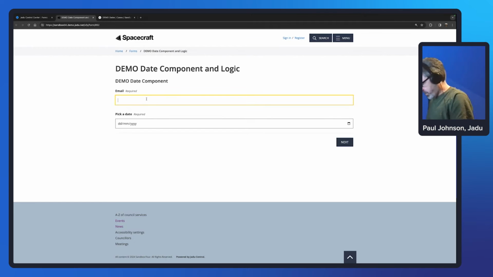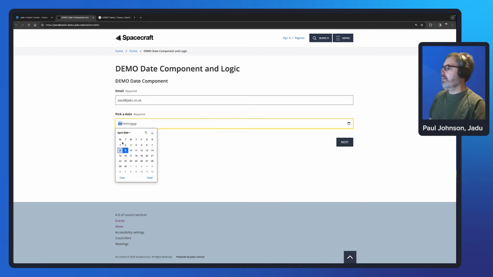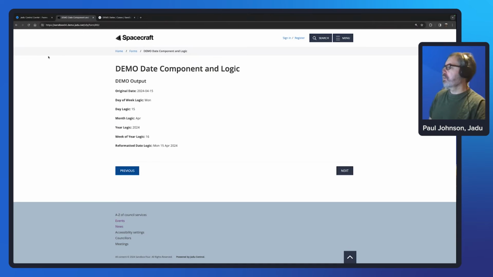So I'm just going to drop my email in. And then I've got my date picker configured, so I'll pick a date. Let's pick next Monday. And then when I go next, you'll see here, I've got the original date. This is the date output from the date picker, which, as you can see, is in that universal date format.